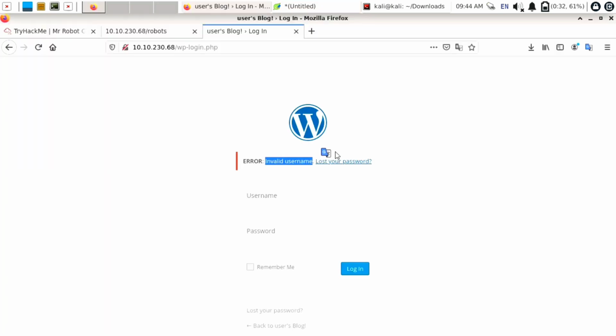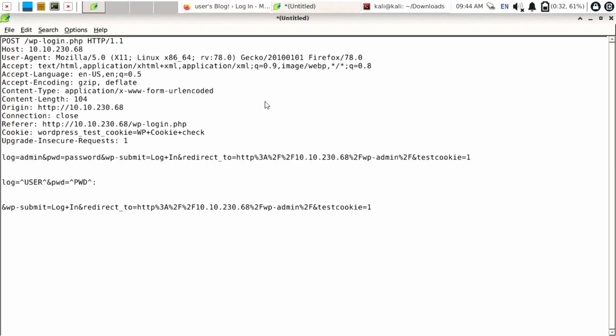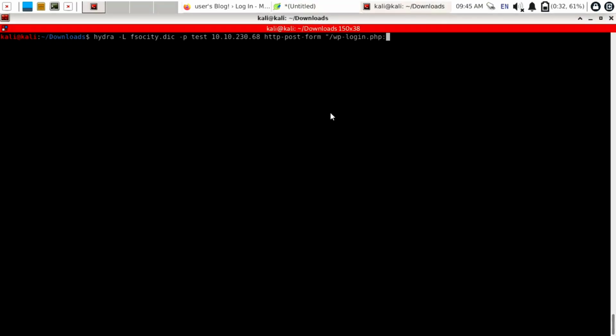Now we need to copy what error we are getting while entering any wrong information. So it is showing us invalid username. So use colon invalid username. We are using here invalid username because it will scan for a response where it contains invalid username. In response where it will not display invalid username, it will take that as a correct answer. So just use this command.